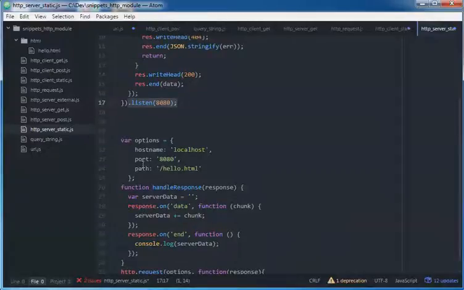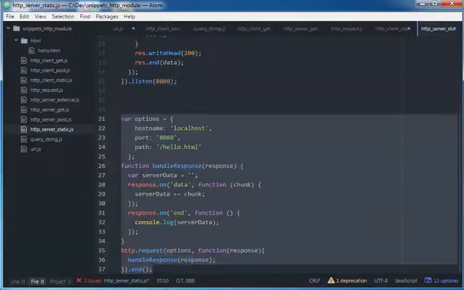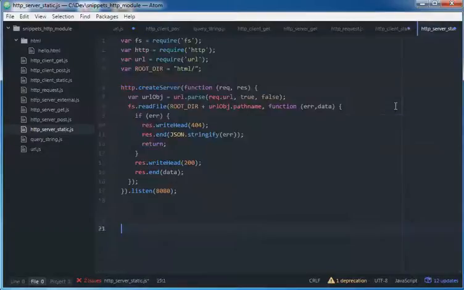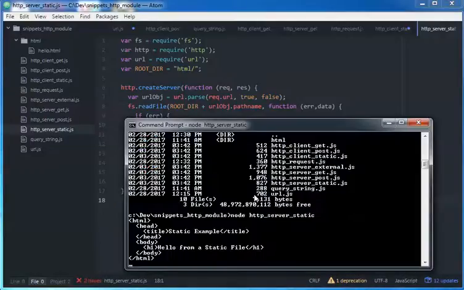So let's see if we can fire that up. Actually, I'm going to remove this stuff here, and I'm going to tell it to listen on port 1300, because I usually have stuff running on 8080. So let's run that and start our server.